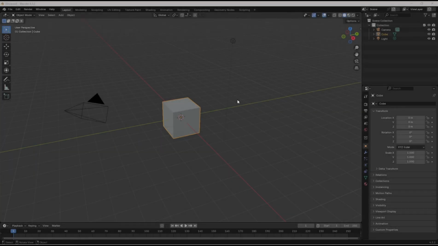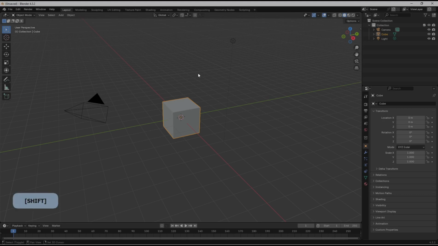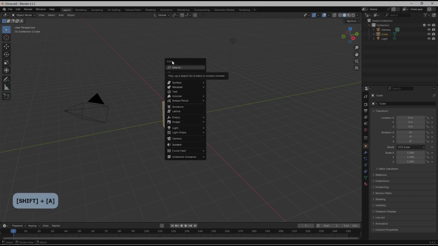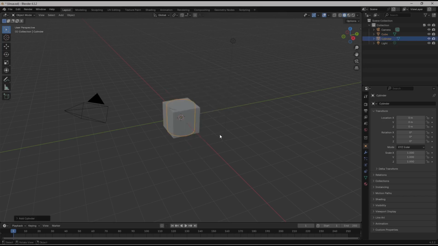To add a new object, you can click the Add menu, or you can press Shift A to open the Add menu. As an example, I will go to Mesh and insert the Cylinder object. Now the cylinder will appear at the 3D cursor.